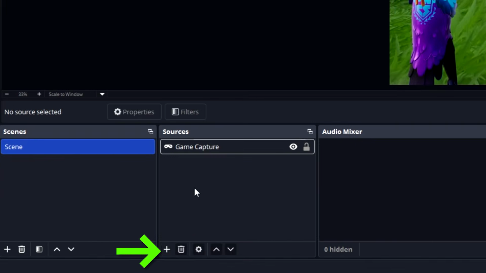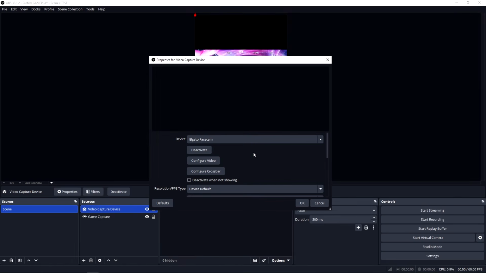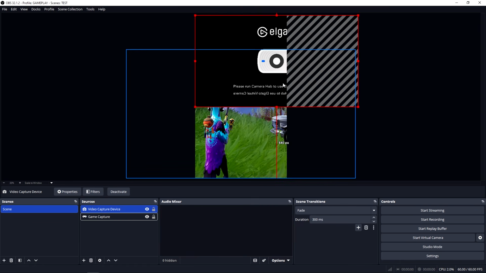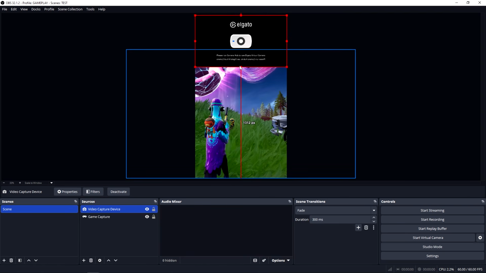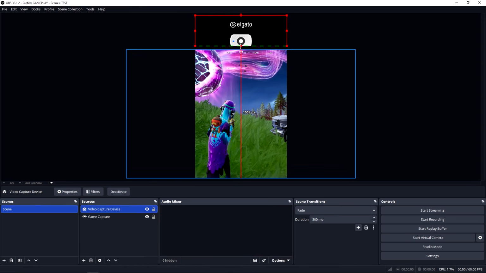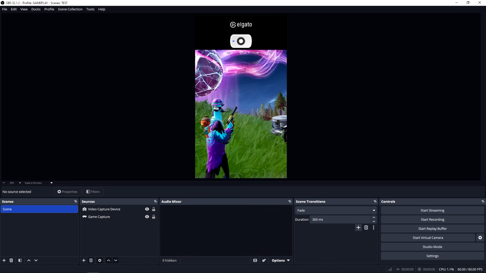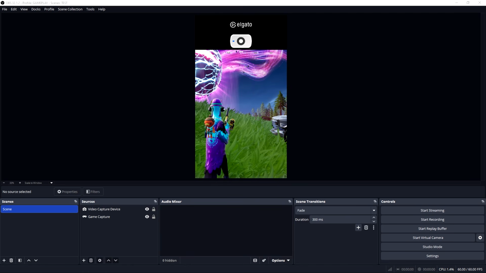Click the plus icon in the Sources panel and choose Video Capture Device. Give it a name and click OK. Select your webcam from the device list and click OK again. Your camera should now appear on screen. Resize it and move it towards the top of the vertical canvas. For this layout, we're placing the Facecam above the HUD section so viewers can still see your reactions without covering too much gameplay. Once you're happy with the position, we can move on to creating the health and loadout sections.